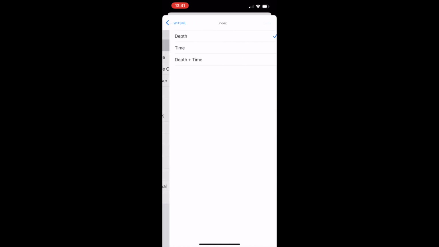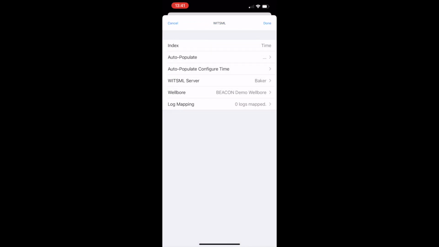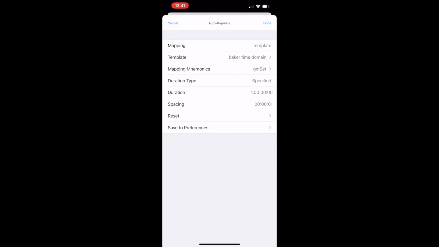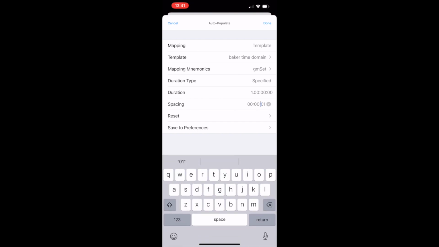We choose WITSML and setup, and we change the index from depth to time. Again, we use the auto-populate function, and we're going to choose the right template. We'll load the data in, and then we hit done, and it will populate with the data.